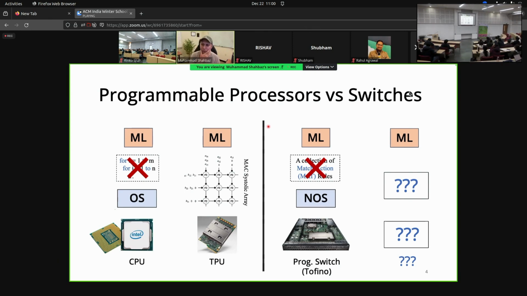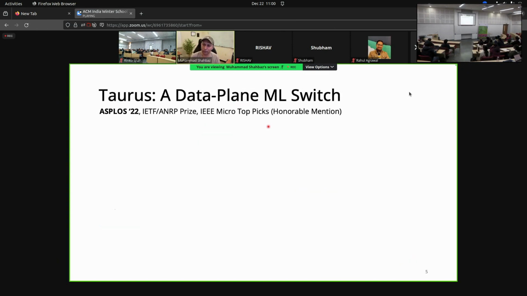In the next couple of slides, I'm going to talk about the first set of developments that we have done in our lab on how to develop such an architecture and then how to develop a framework to program such an architecture. This is the work that came out last year in ASPLOS called Taurus, a data plane ML switch.